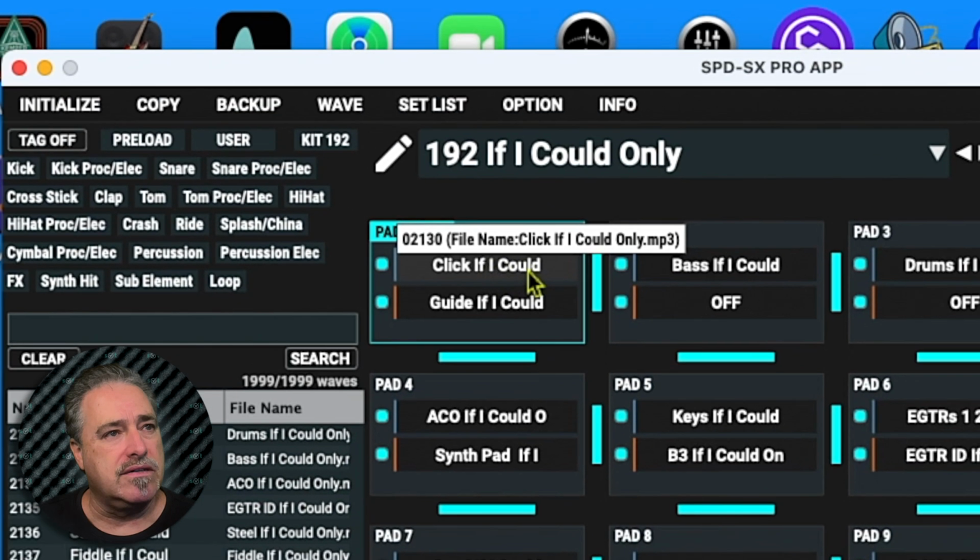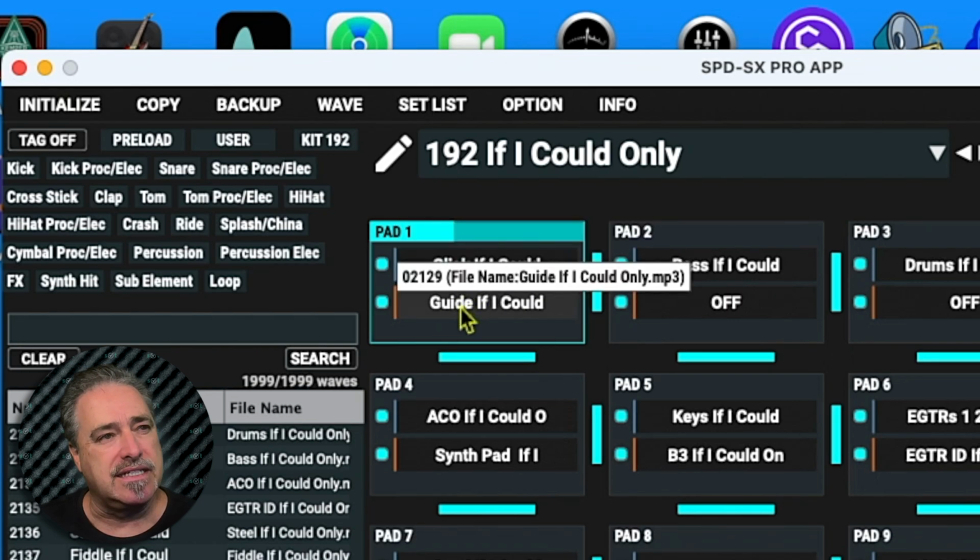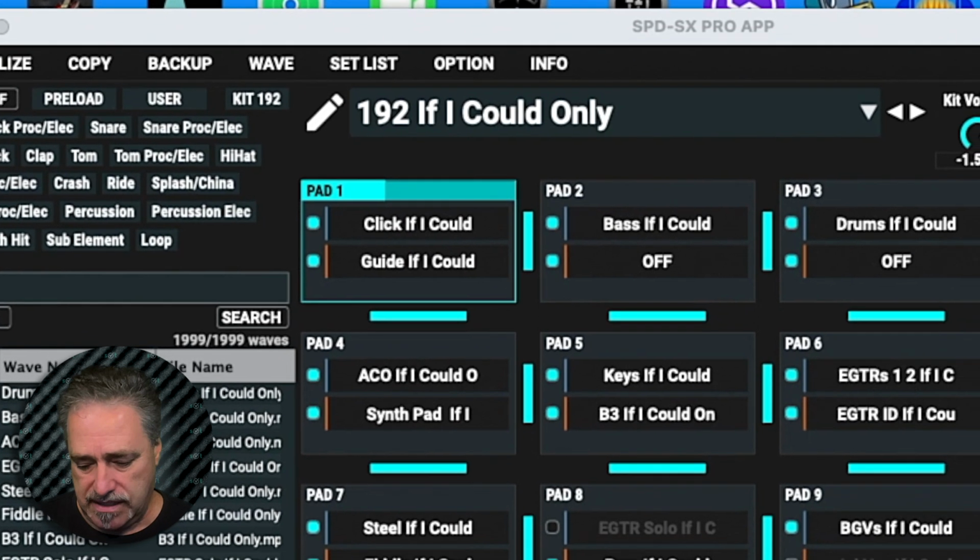Right now we've got the click on pad 1A. We've got a guide which has a count-in, so people know when to start. Let's see what that sounds like in the box, okay?